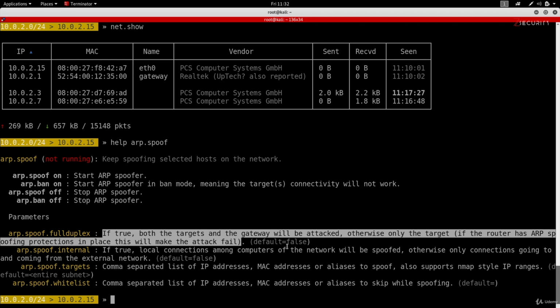Now this can be useful if the router has some sort of protection against ARP spoofing attacks because you won't be interacting with the router at all. But it's also limiting because we won't be able to do what I'm going to do in the next lectures because the router will communicate with the target device directly, so we won't be able to inject stuff in the responses that the router sends to the target device.